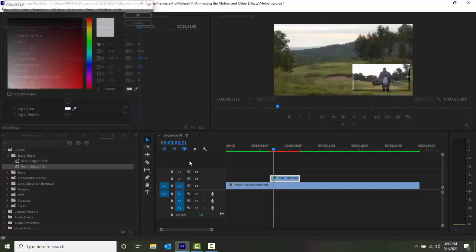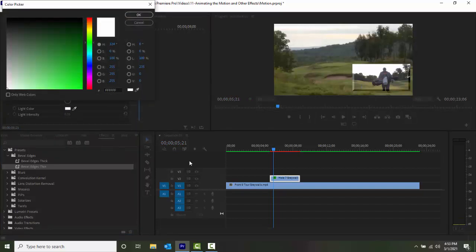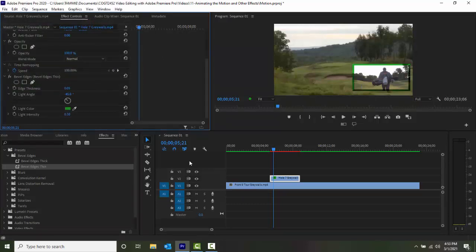If I come up into my effects, here's my beveled edges. I could play with all kinds of things. I could change the color, make it a green, for example. And you can see now my bevel is green. I'm going to reset that. And I could change the way the light angles comes in, the thickness of the edge, etc. So I could say, well, that's really 0.9, something like that, and I get a little bit bigger bevel, perhaps. So I can change those as well.